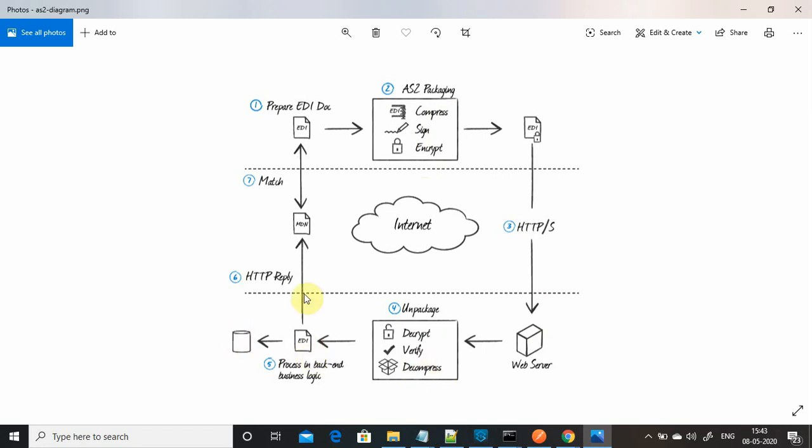And then finally it will also send the synchronous or asynchronous MDN, that is the message disposition notification, to the sender. So for compression we can use a technique like zlib, or whatever technique is supported. In this demonstration with MuleSoft we will use the zlib technique to compress the message. For encryption, we use the public key of the receiver to encrypt the message.